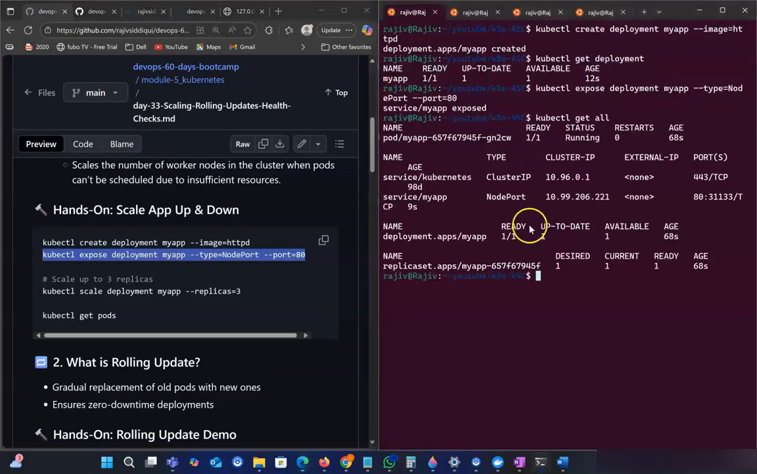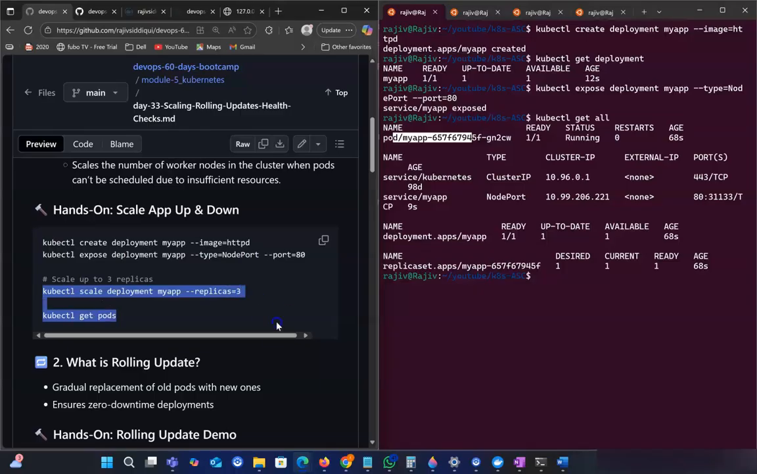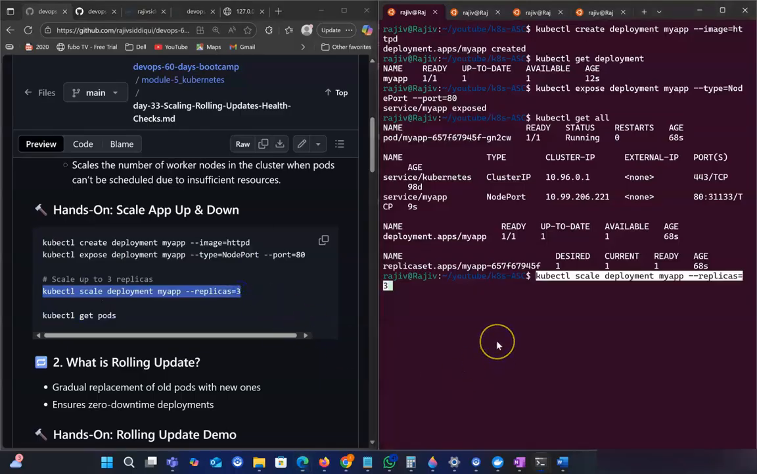Now we already see we are using only one pod. If we are using more resources, then we need more pods. We can do this manually. For increasing the pods from 1 to 3, how many pods you need to deploy, you need to make sure you put it here. Here I want 3 pods, so I need to make sure there are 3 replicas. So kubectl scale deployment, then the deployment name is my app, and then you mention how many replicas you need. It will increase the pods.